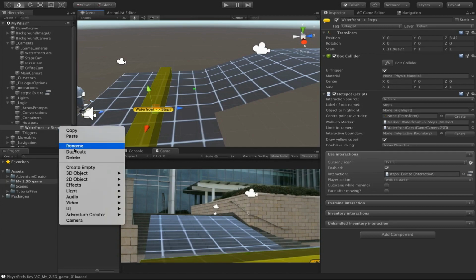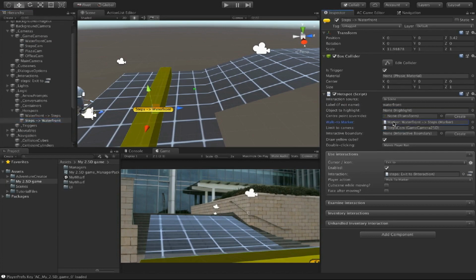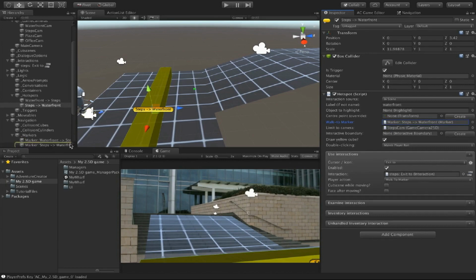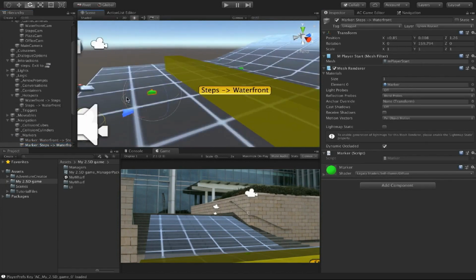So I'll just right click and choose duplicate and rename this new hotspot steps to waterfront. And in its hotspot inspector, I'll change the label to waterfront. The limit to camera I'll assign as steps cam. I'll unset this walk to marker and then create a new one. And then selecting that, I'll move it to around here, just in front of the hotspot and near the default player start.